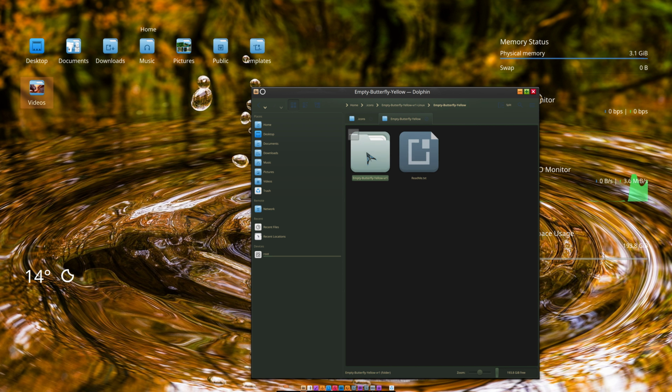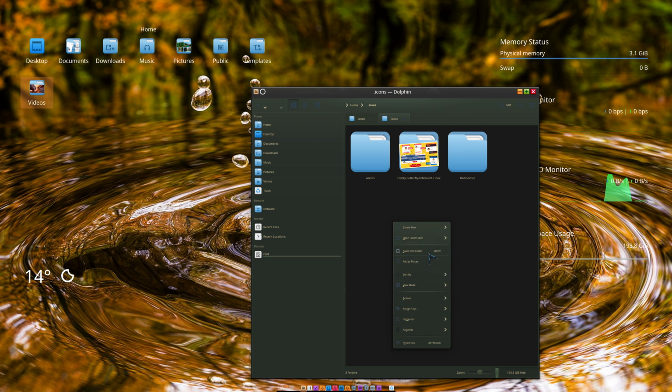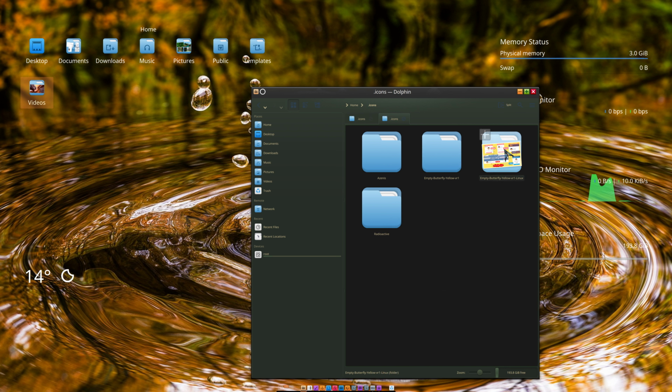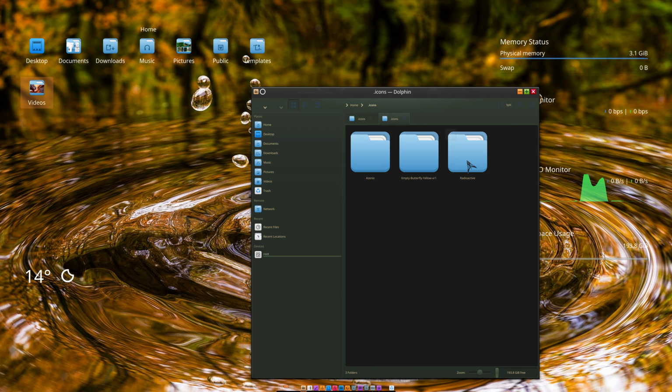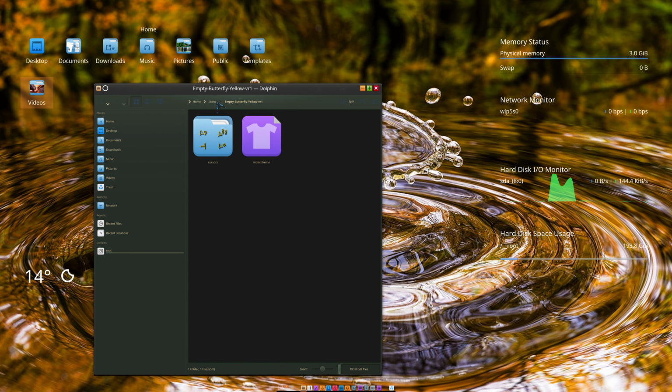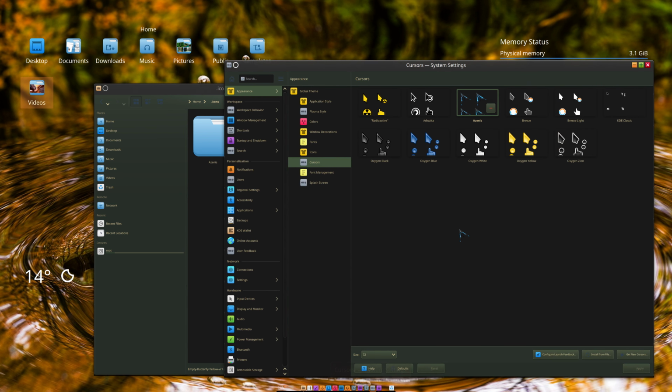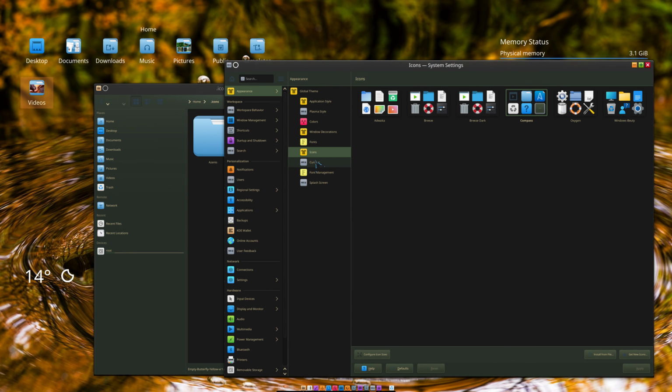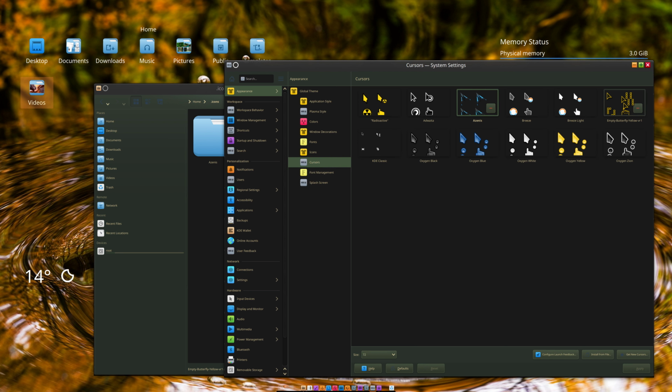So what I'm going to do is I'm going to right click and copy this folder. Then I'm going to go back up to the main dot icons folder and paste it in there. And then what I'm going to do is get rid of that. So all it says is Empty Butterfly Yellow VR1 whatever. Okay, so far so good. So we have 3 themes. Let me open this back up, and then I'm going to do a screen refresh by backing this folder out and back in there. There it is right there.